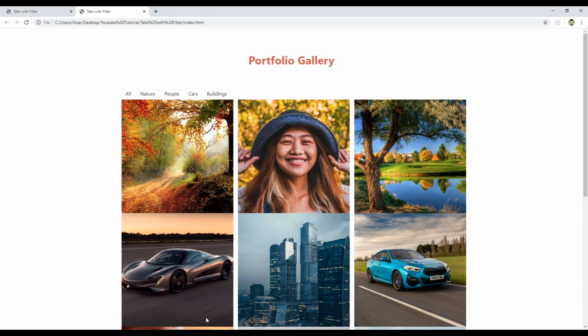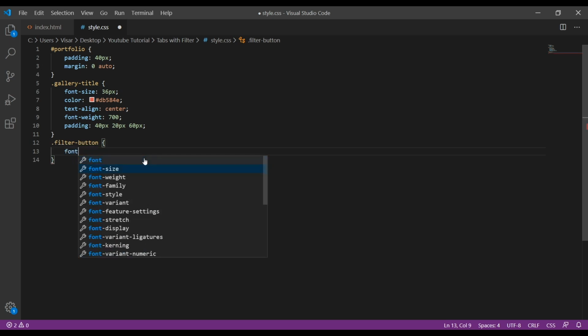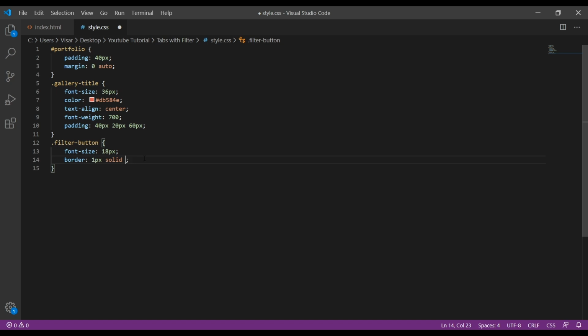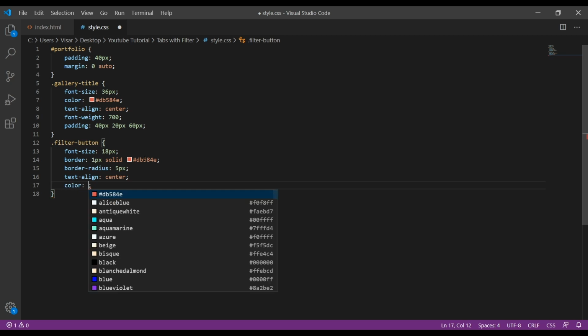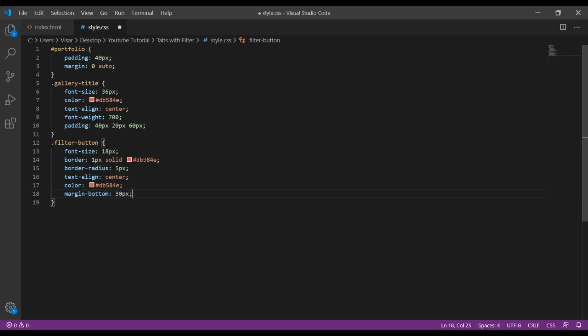Okay, so next are these tabs. So the buttons, let's go with filter-button. Change font size to 18 pixels. We give the border 1 pixel solid. I'm going to use the same color. Give a border radius of 5 pixels. Text align center. Color will be the same. And give a margin bottom of 30 pixels.